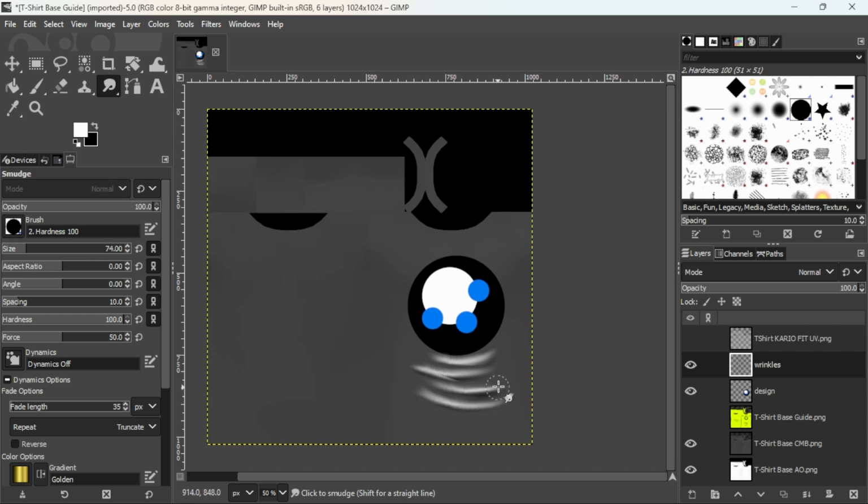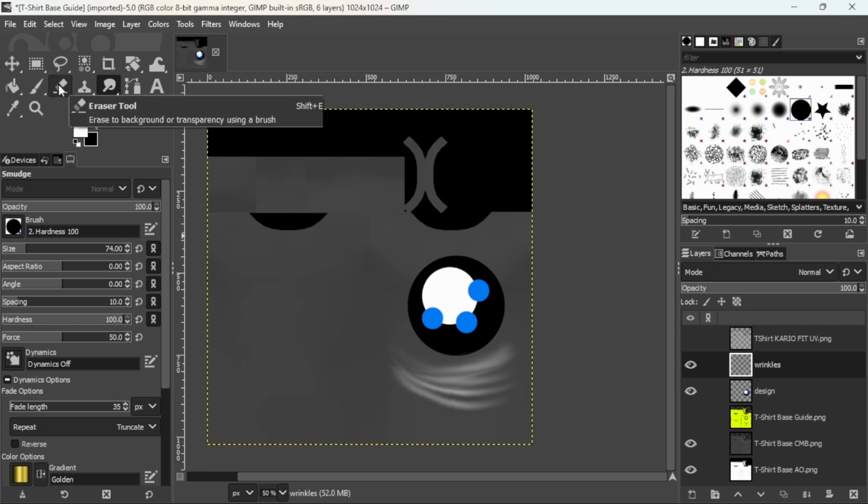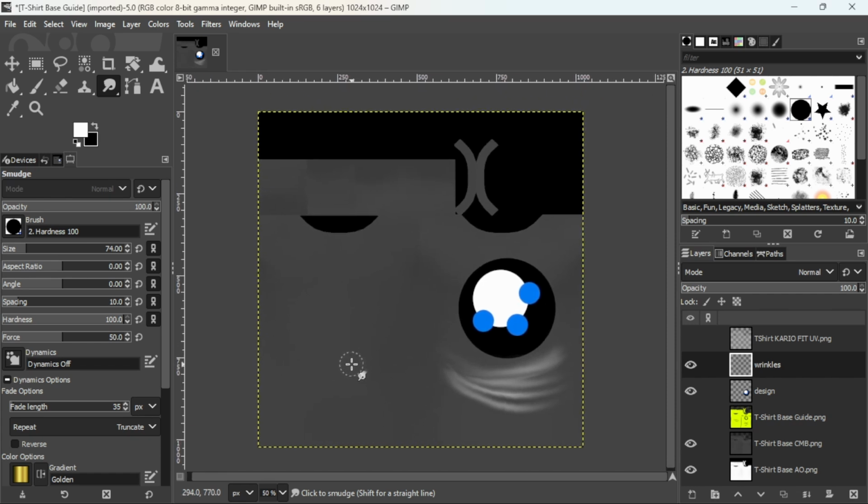And those will be my wrinkles. You can keep smudging it to your liking. You could do it one way, or you can do it back and forth. Okay. You can use the eraser to erase some parts if you don't like it. Okay. Alright, so there goes our wrinkles. Here's our design.